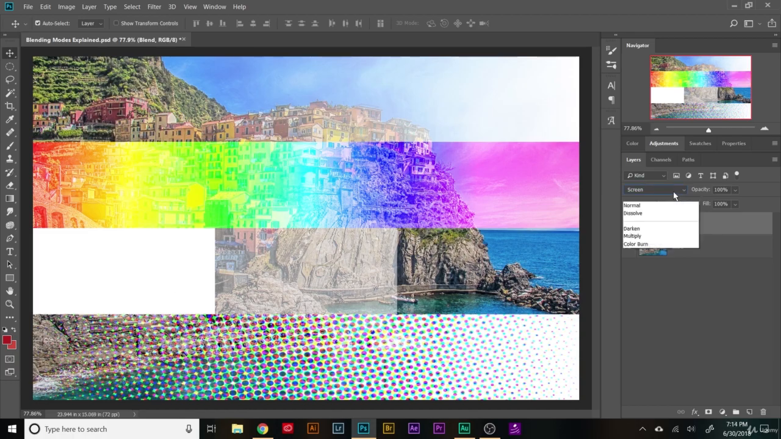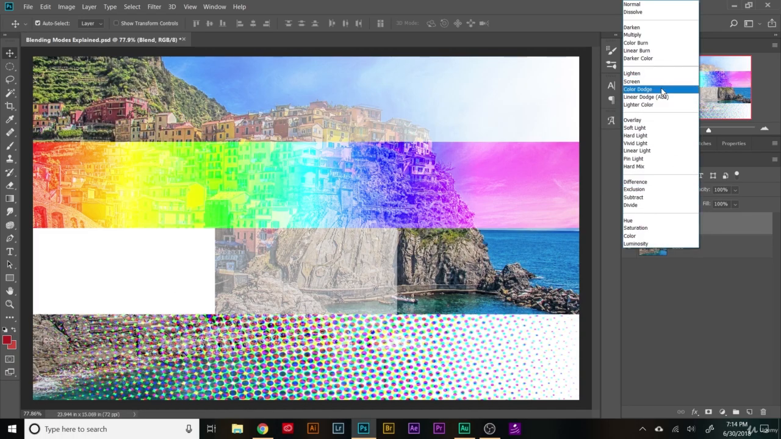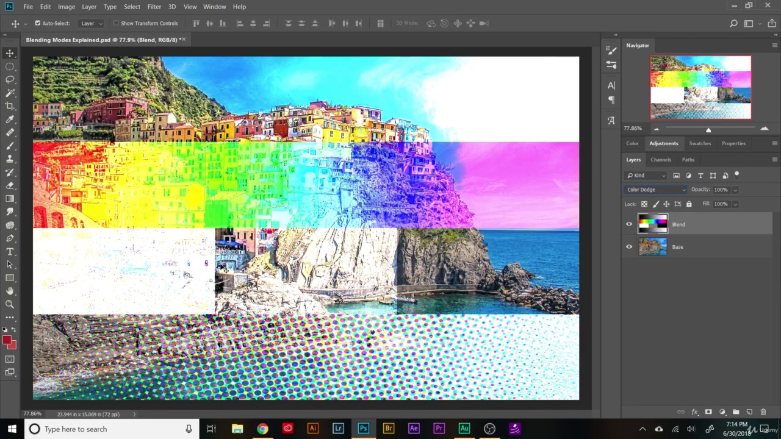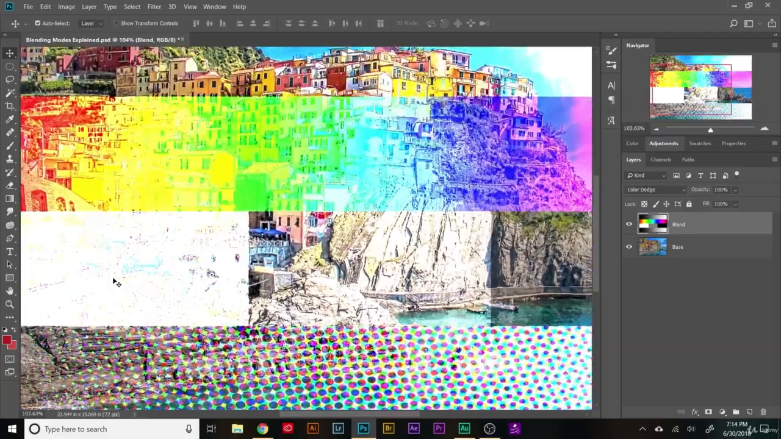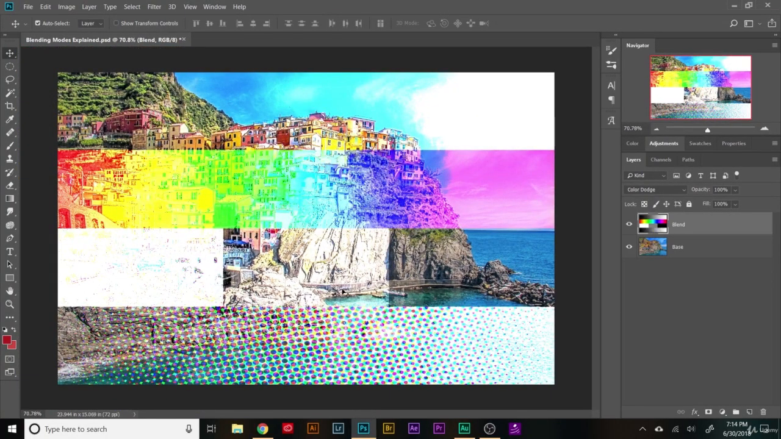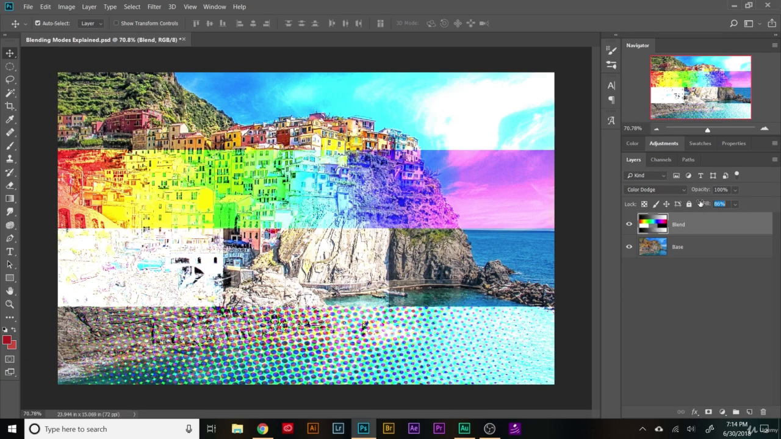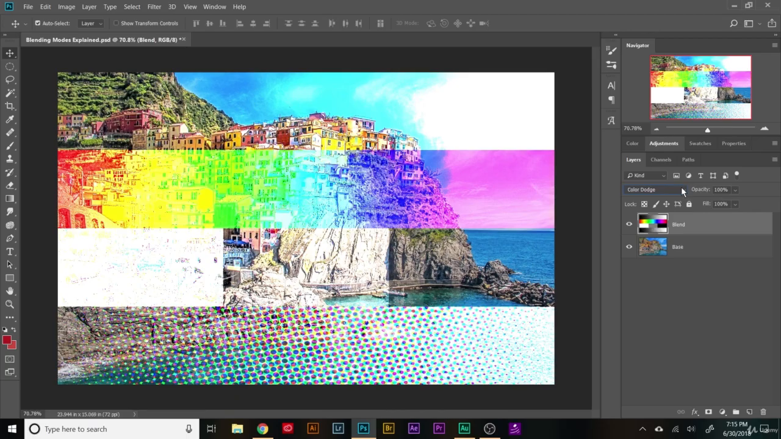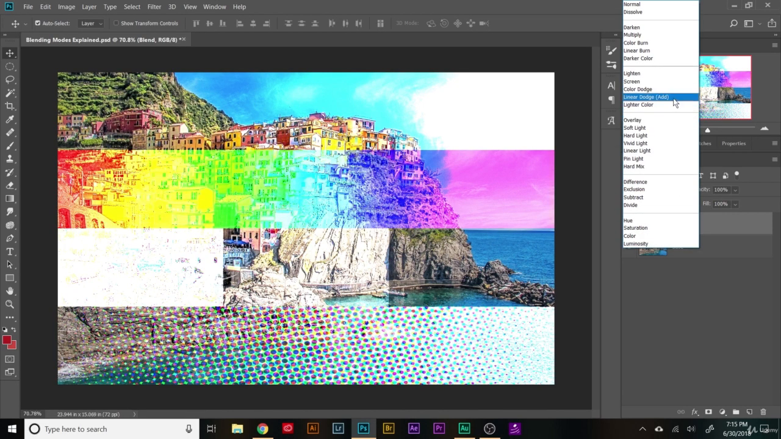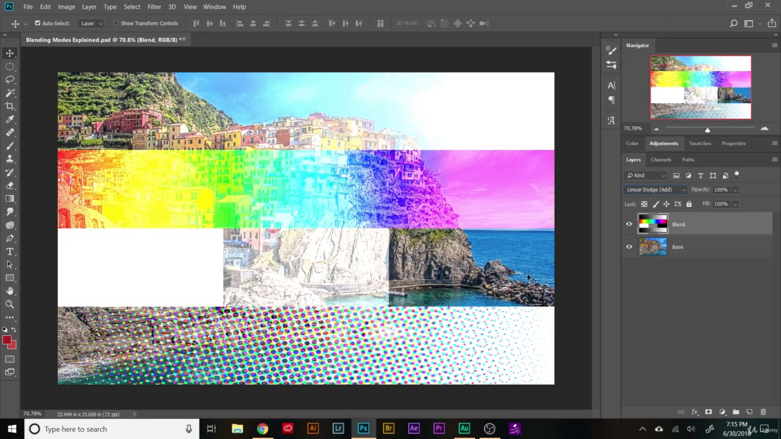Our next blend mode is called color dodge. Color dodge is a lot like screen, except it adds contrast and saturation to your image. That's why we see in the white areas, little areas where there's been contrast added. This is another blend mode where we can use the fill effect to bring down the intensity. Our next blend mode is called linear dodge. Linear dodge is similar to color dodge and screen, but a little bit more intensely brightens the image and it doesn't add saturation.